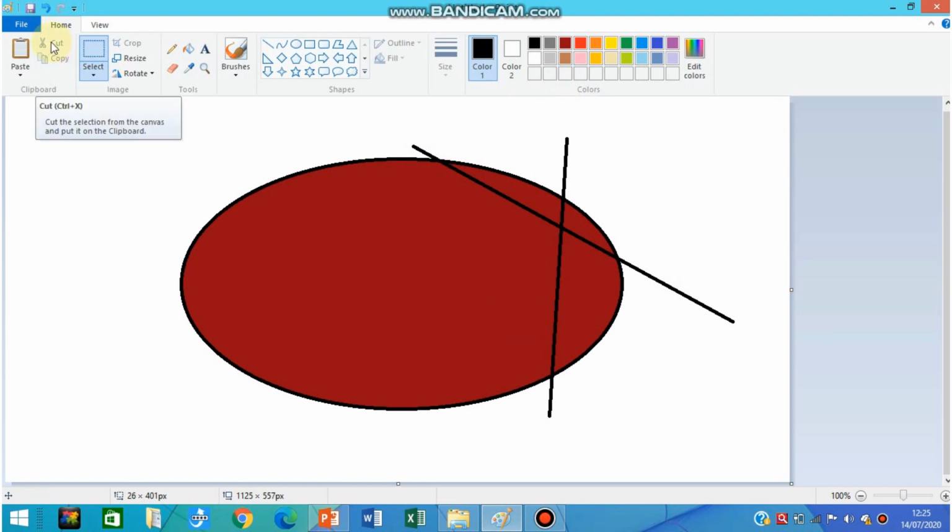Now, as I have said, in the current version of Paint, there is no separate image tab. So all the image view commands are already present inside the Home tab. But if you are having the earlier version of Paint, you can see the image view commands inside the image tab. So let us start now. Here I have created this drawing.